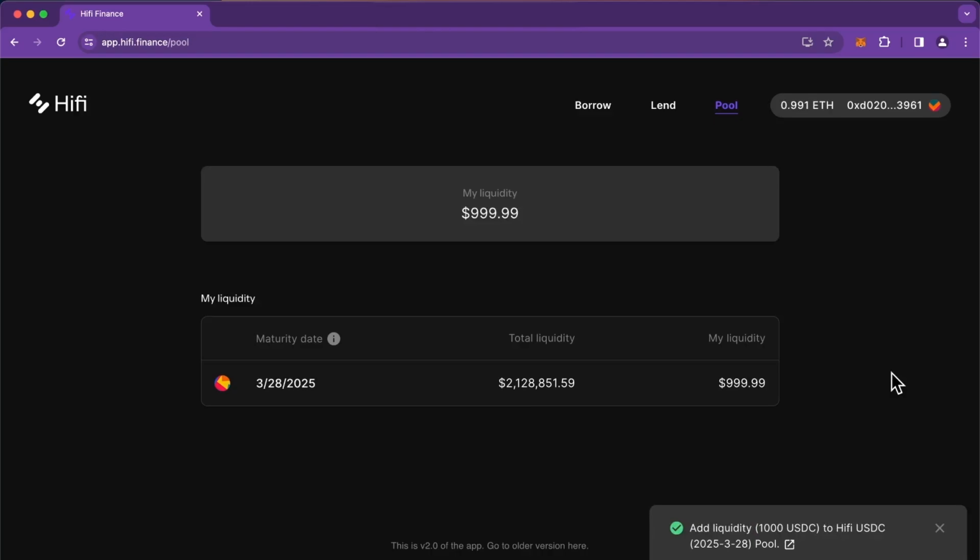Being a liquidity provider earns you a small fee on every repayment, borrow, and lend transaction. On top of that, adding liquidity to Hifi is a great way to support the lending protocol.